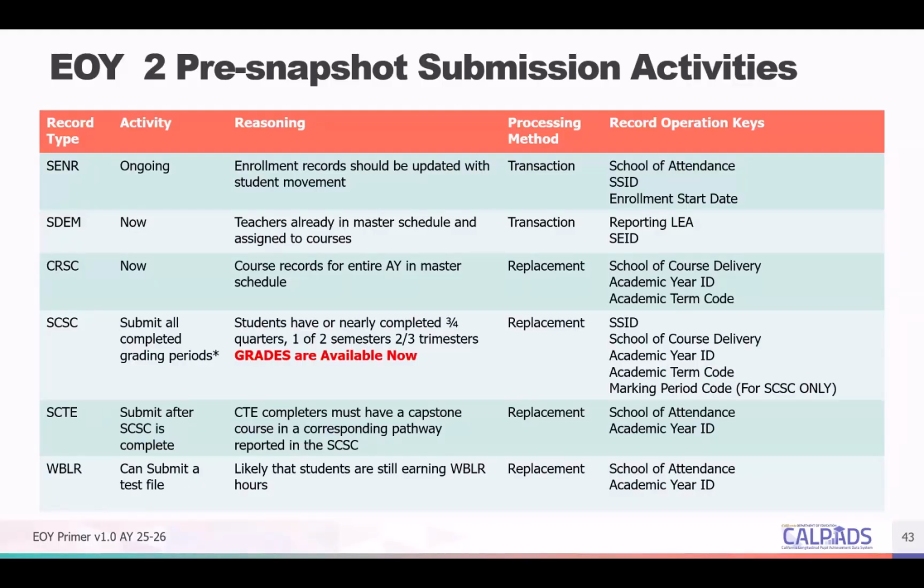And if you do choose to partition that submission by academic term, I want to bring your attention to the column on the far right. It says record operational keys. Every file that's a replacement file, we've identified that under processing method, is submitted and it completely replaces data based on the operational key. And so that's why the marking period code is so important for the student course section.